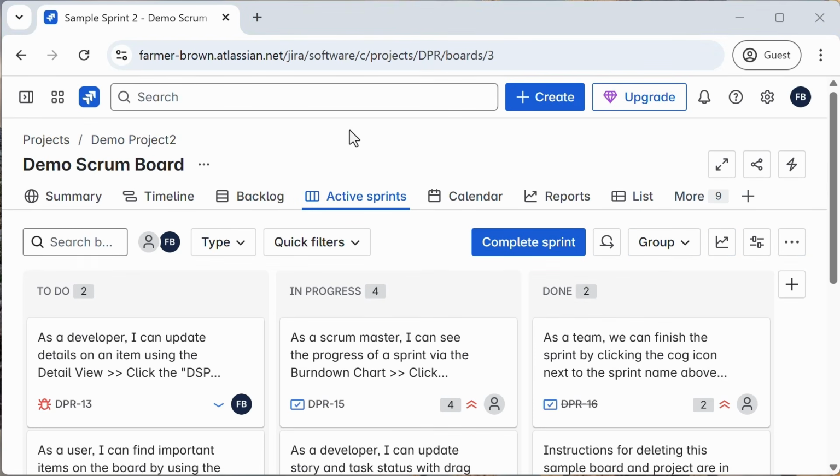Now, let's explore the Scrum board itself, your team's mission control. Why is the Scrum board so important? Because it reflects what your team committed to deliver in a sprint and helps track progress in real time. Here's what you'll see on your Scrum board.